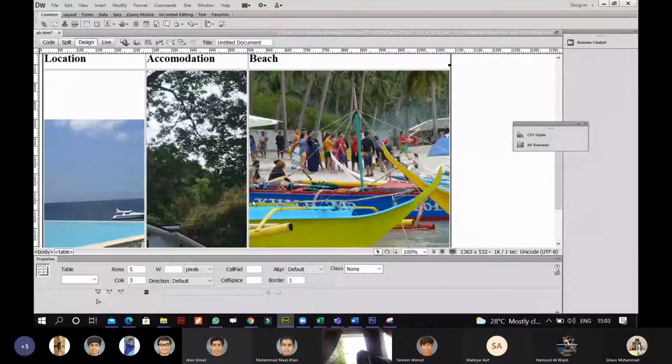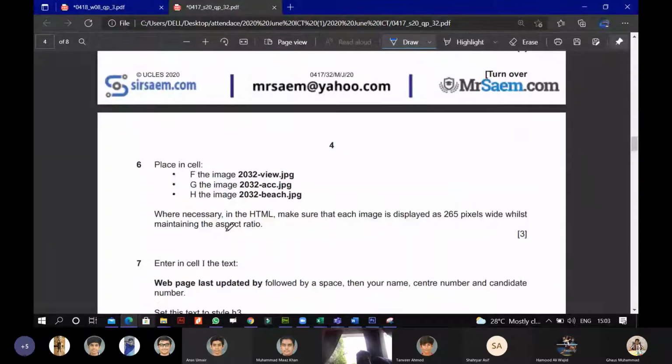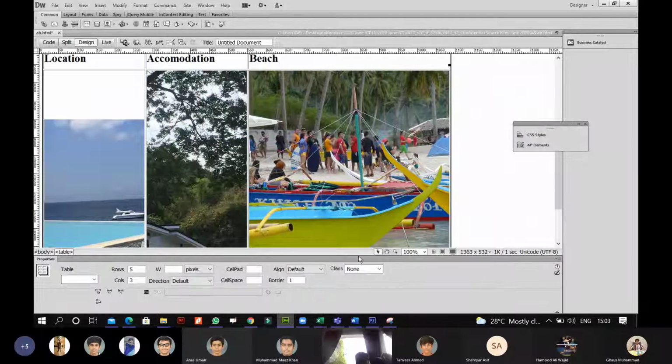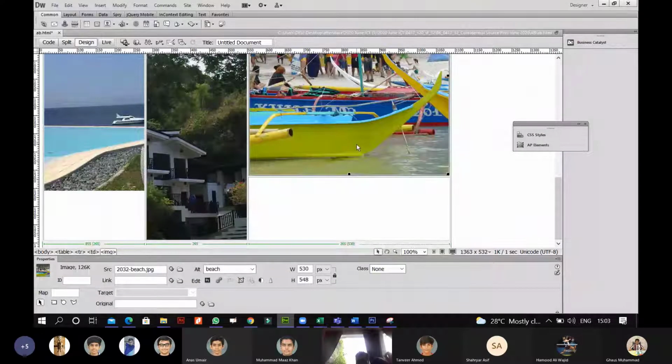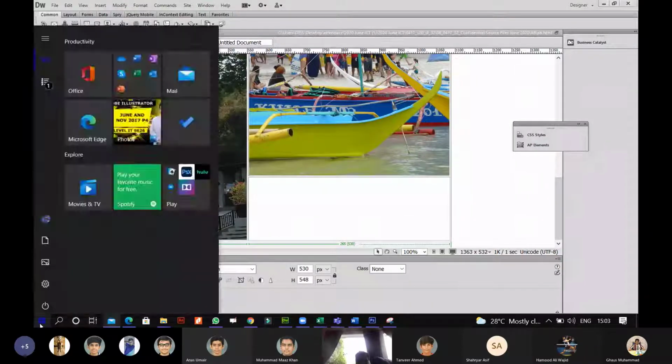Let's fix this too. Let's see what they say. Where necessary in the HTML, make sure that the image is displayed okay in the HTML, so you don't have to change the size of the image in your Photoshop or something. 256 pixel wide while you maintain the aspect ratio. Now listen to this. Do you see over here, if I click on the image, let me magnify and show you.